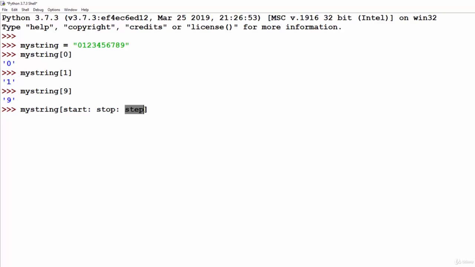Actually, all three values in between square brackets are optional. This means you are not required to have the start, the stop, and the step value in a slice all at once. Instead, you can have only the start and stop indexes, as you've seen in the previous videos, or for instance, only the start index and the step value without the stop index. Now, let's consider a couple of examples to make this as clear as possible.